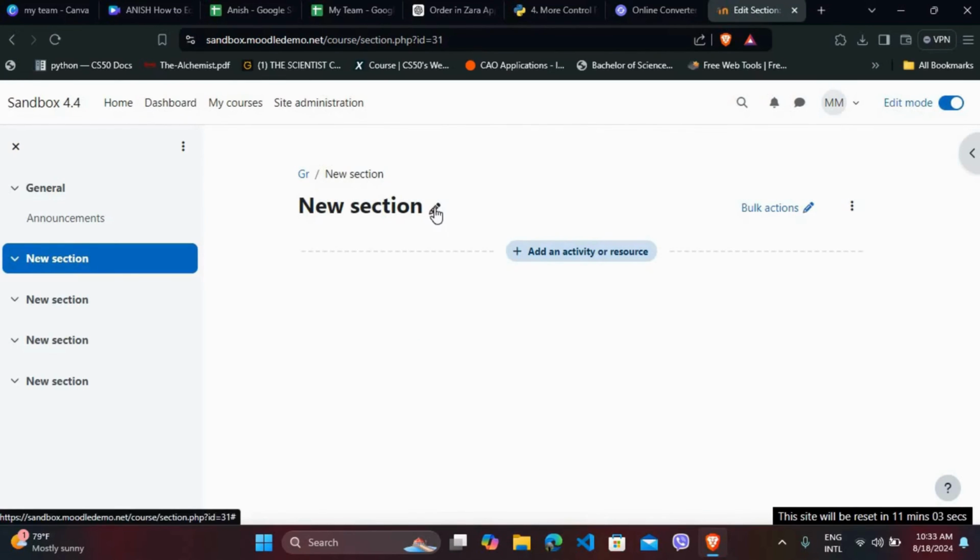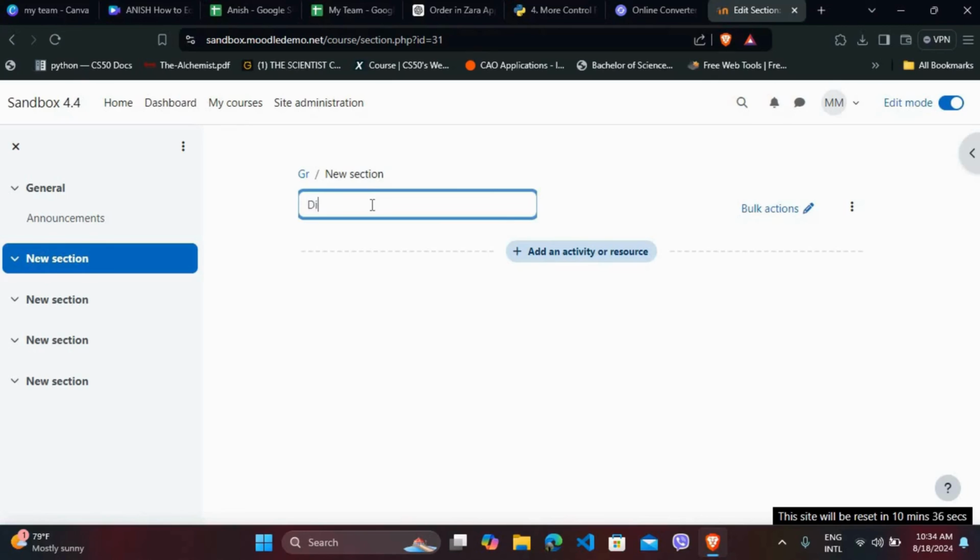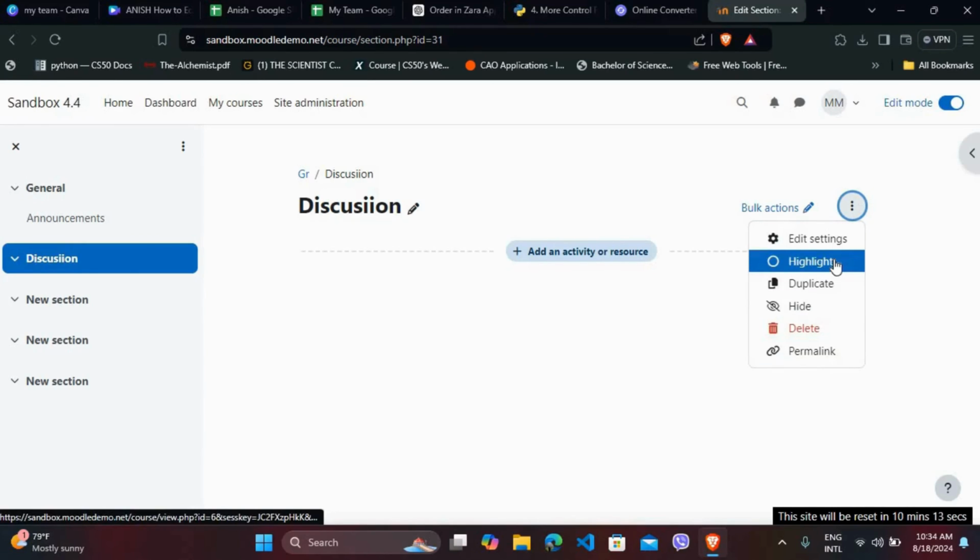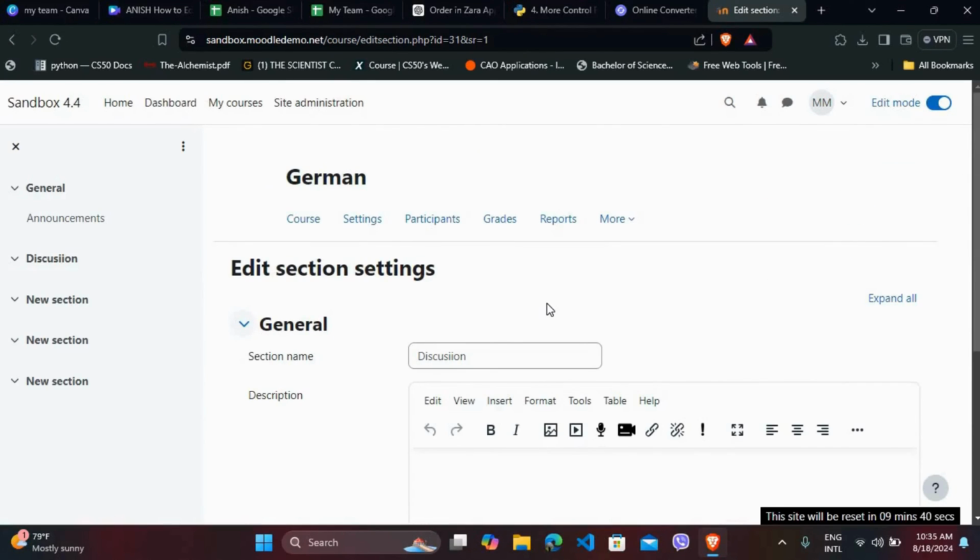Here you can see the pen icon. If you click on it, you can give a new name to this section. If you click on this three dots icon, it'll open more settings. You can delete this section, you can hide this, you can duplicate this, highlight this, or you can edit further settings. So that's it. That's how you can enable edit icons in Moodle.